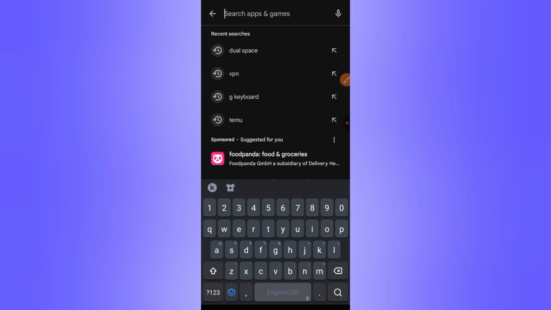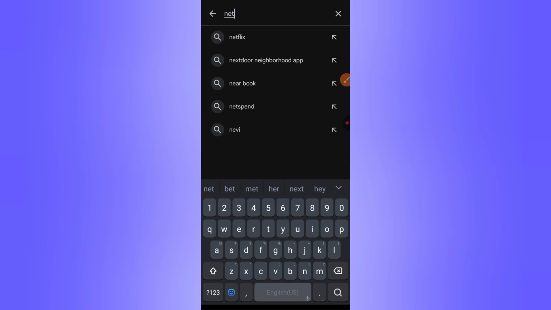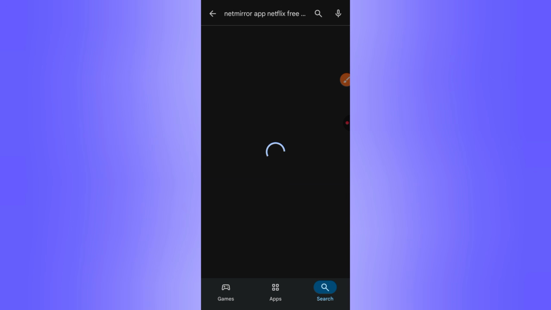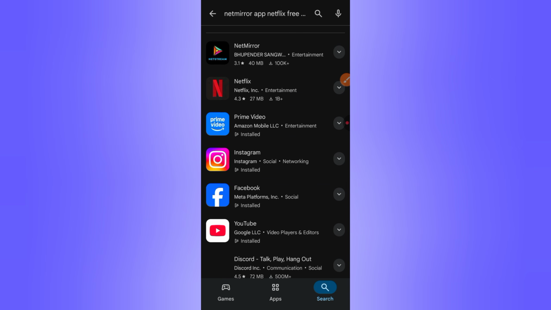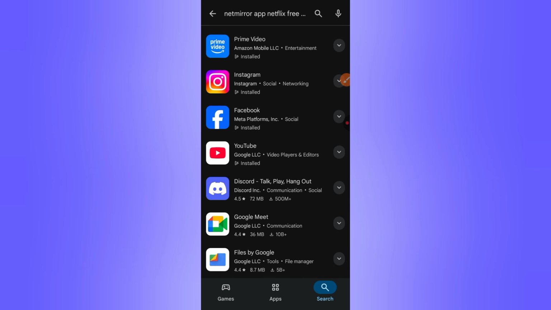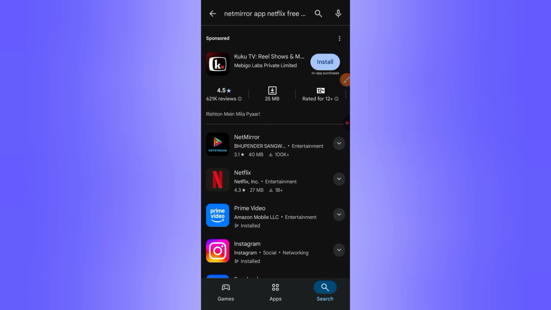Step 2. In the search bar, type NetMirror and tap Search. Step 3. If NetMirror is officially available, you will see it in the results. Tap Install, wait for the download to complete, and then tap Open to start using the app.